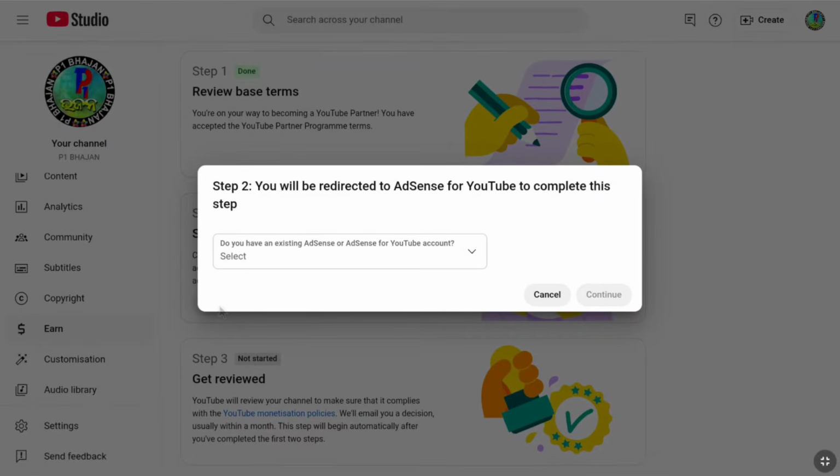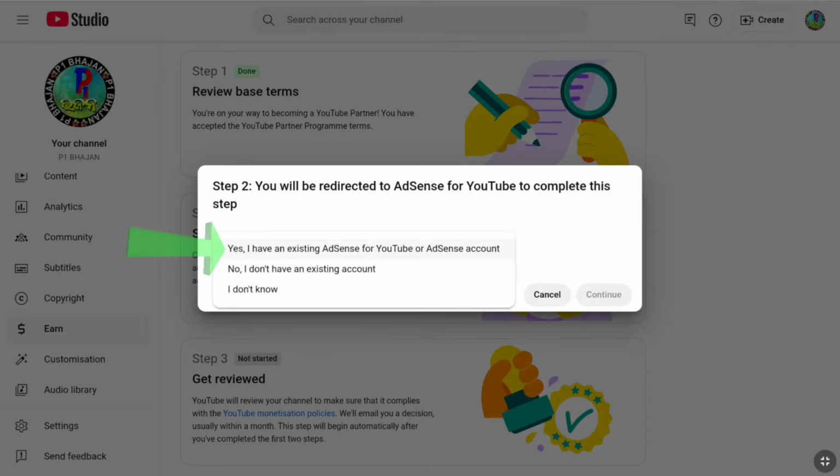And now here it is the most important step. You will be redirected to AdSense for YouTube to complete this step. And here you will get the option to connect an existing AdSense account for YouTube. And if you don't have any existing AdSense account, then you can sign up for AdSense, and here you get the option as well. And if you don't know, then you can select on I don't know, but I will never recommend anybody to do this. Just don't select that one.